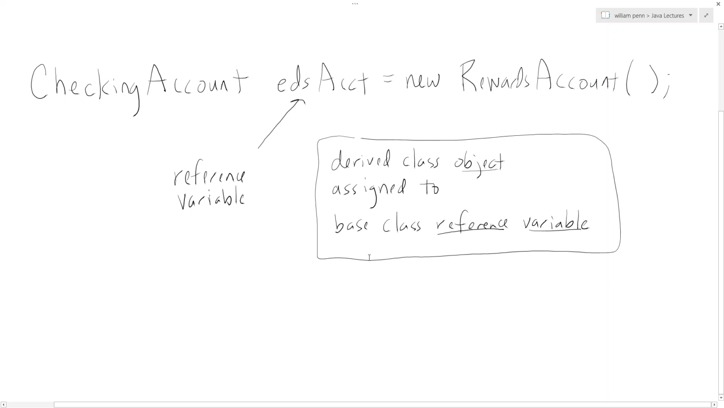And again, at first that looks weird because you've always seen, you say rewards account, Ed's account equals new rewards account, where these two things always match. But there's a reason why this makes sense to be able to do something like this, and it's for the case like we were just looking at with the array list, where you can put multiple types of objects in an array list that contains one type of reference variable. So let me show you why this makes sense.